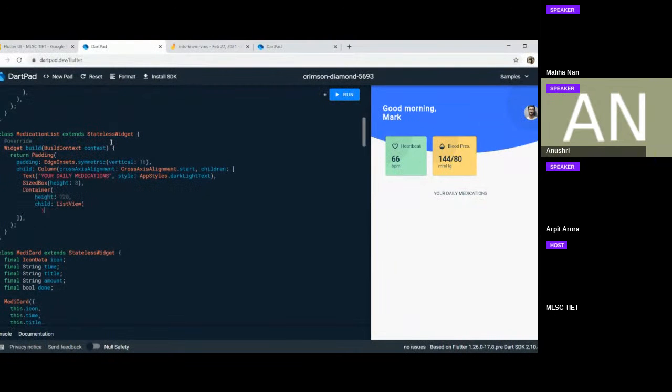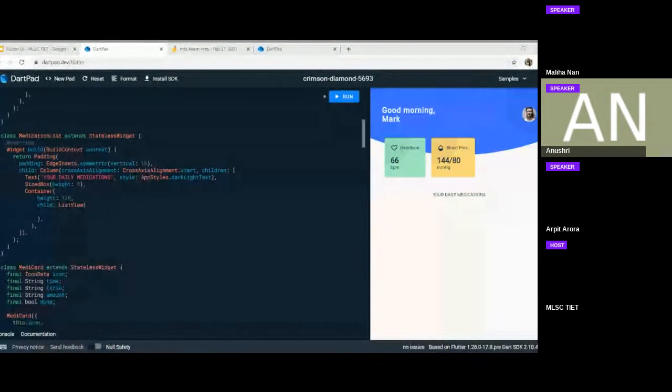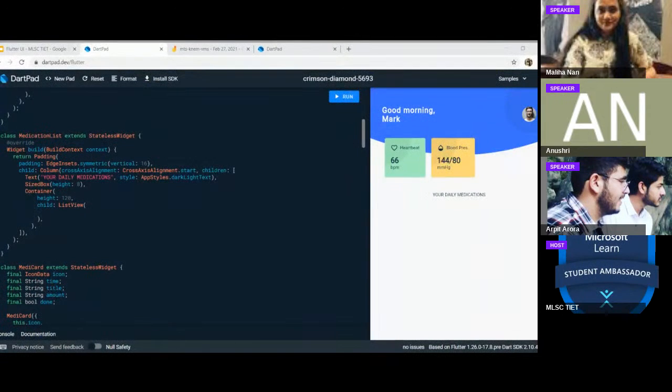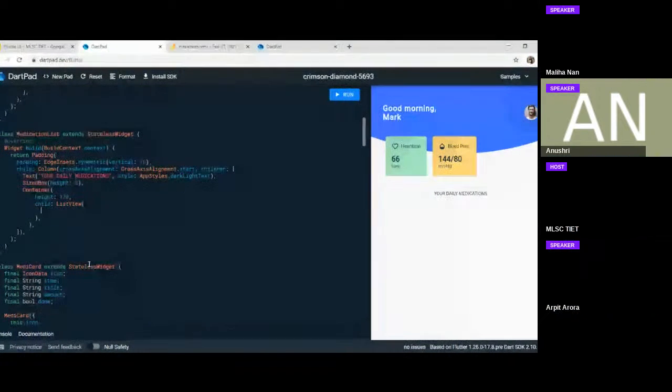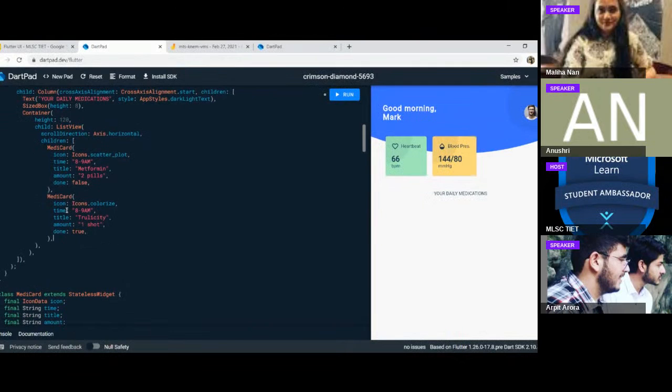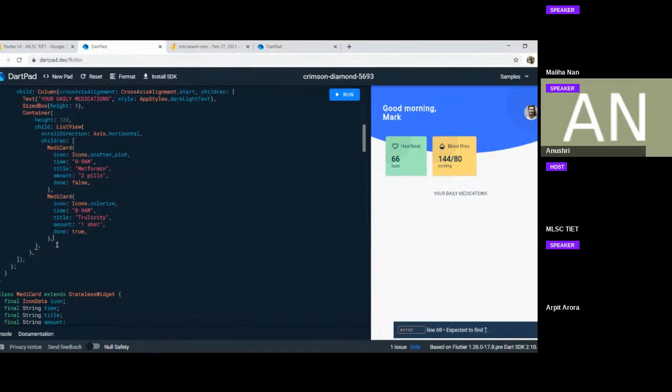inside which we will have a list view. Why do we need a container again? The same reason. The list view won't know how much it can scroll through if we don't give it some height. The scroll direction of this list view is going to be horizontal, and we are going to give the children as these Medicard values.